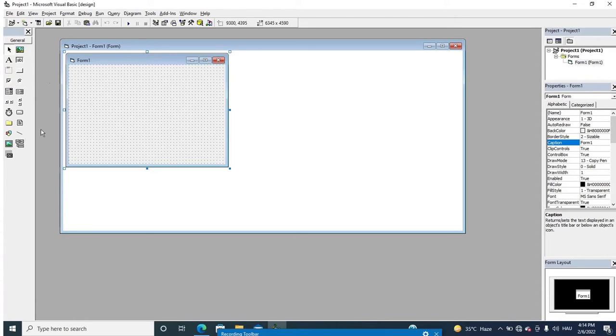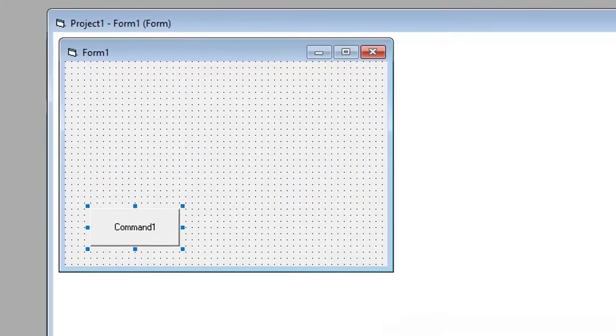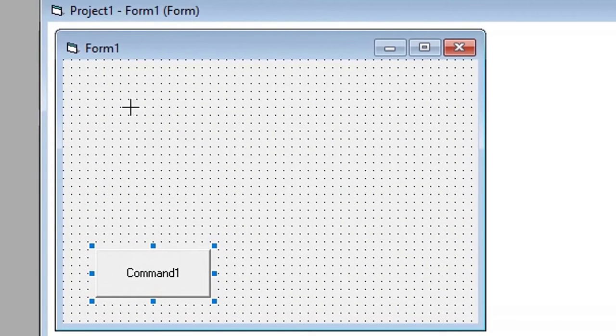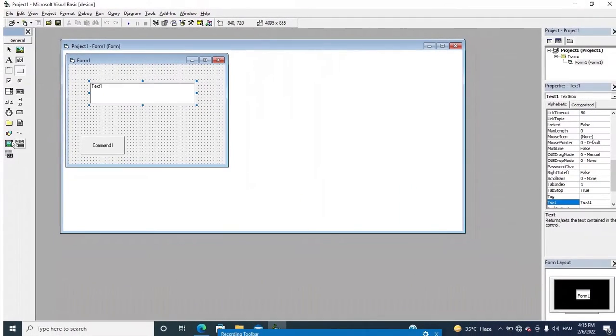Now I said you have a toolbox control here which has the predefined tools that you can use on your form. You can drag here. You can have something like this, which is a command button. And a text box here. Have one text box, and also maybe another one here.